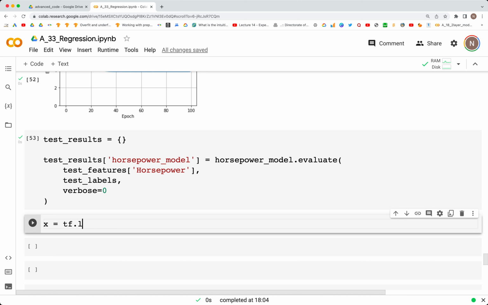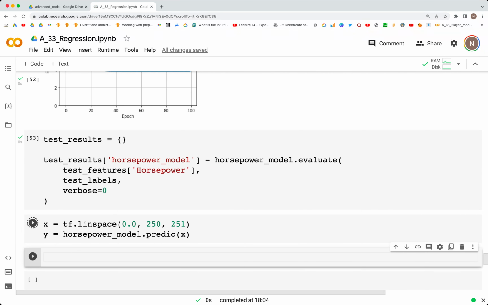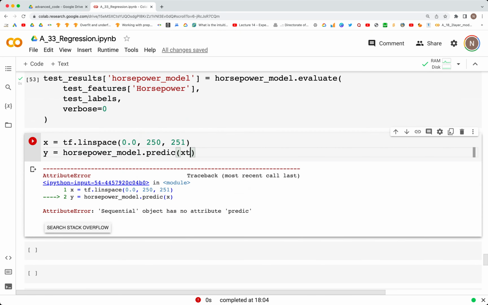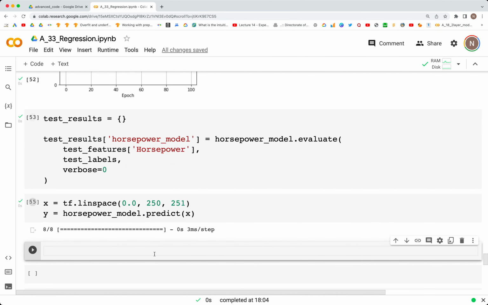x is equal to tf.linspace(0.0, 250, 251), and then y is equal to horsepower_model.predict(x). There's a typo, predict with a letter t. And now that's done.